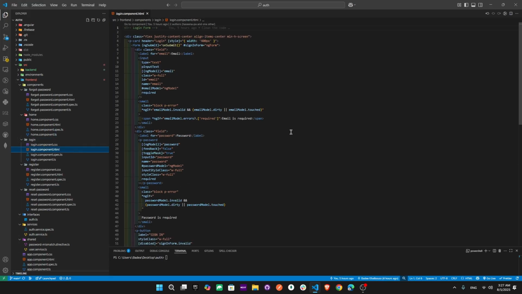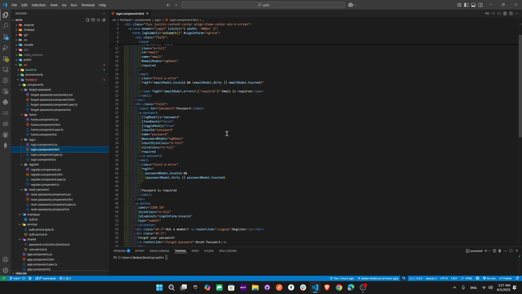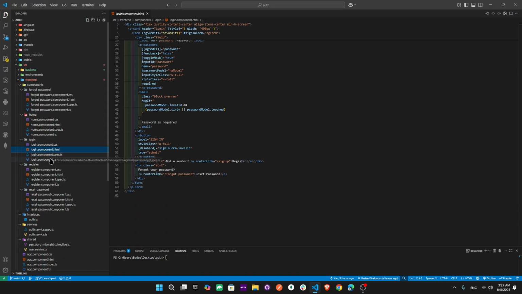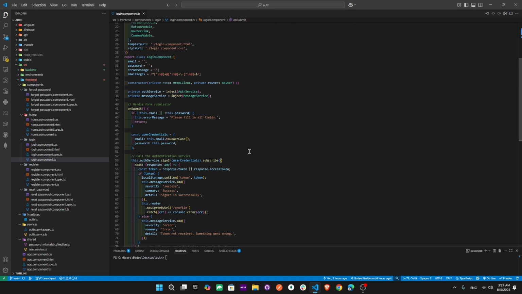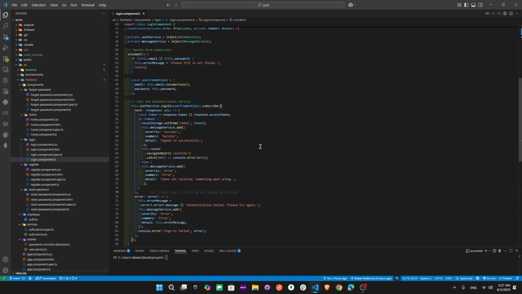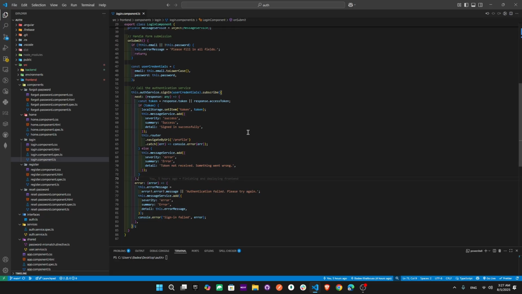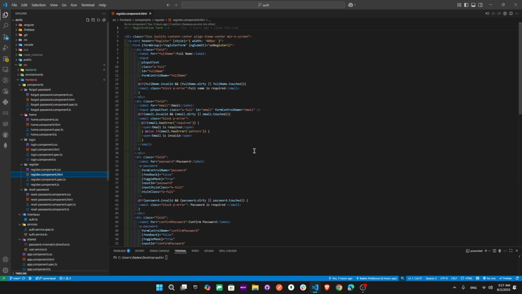Here I have the login form, where I handle the logic. I handle the logic for form submission, calling the authentication service to the backend, checking that I sign in successfully, and then being directed to the profile page and generating the token in the local storage. And if something happens, I also do some error handling here on the front end.